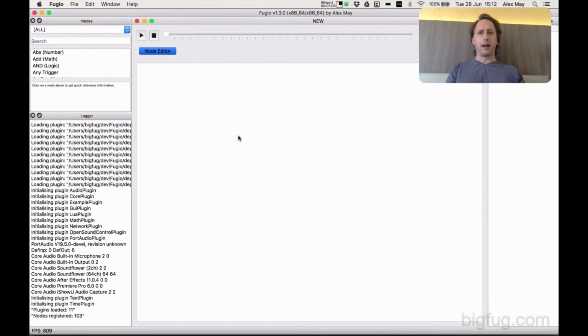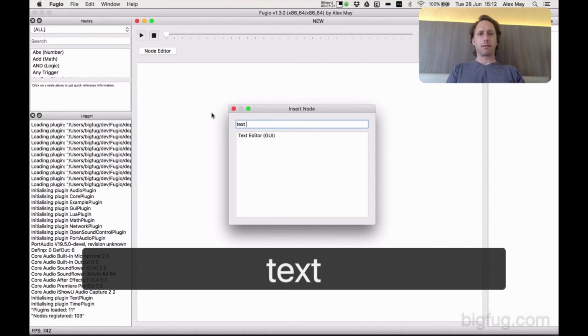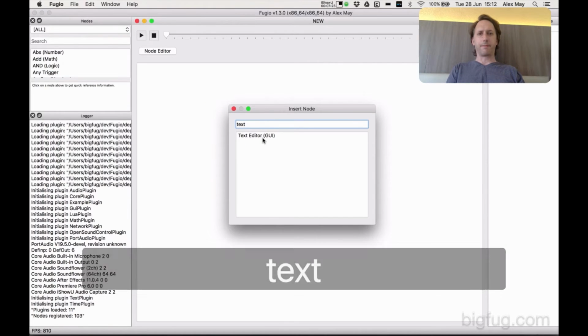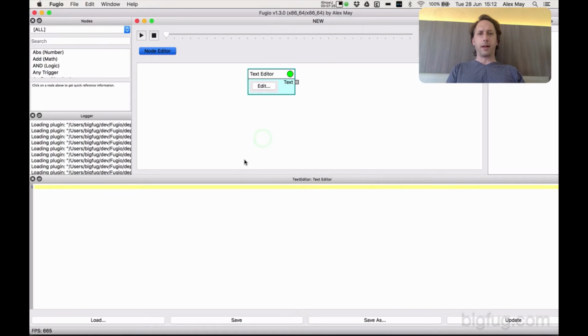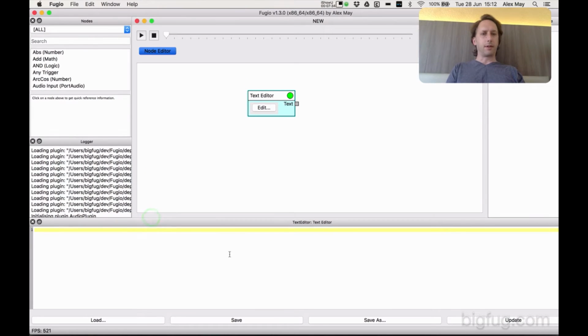The first thing we're going to need is a text editor, and this is one of the new nodes we've added in this release. So we double click and type in text editor. There we go, and we get this additional window popping up, which is very simple.